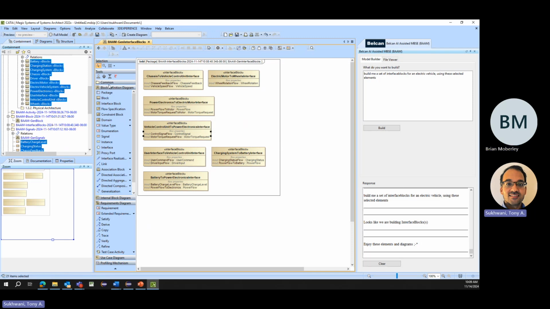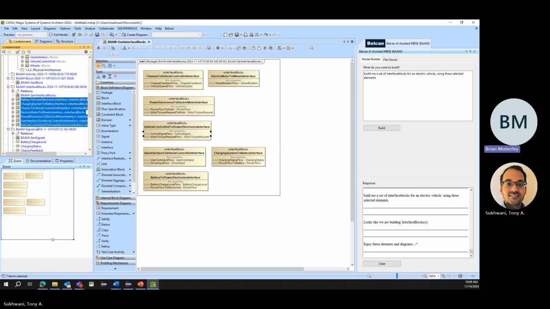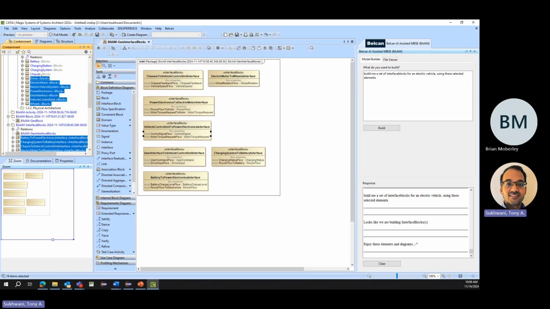So now we have interface blocks and signals, and now we need ports, right? Yep. So we'll select all these things. You're highlighting the interface blocks as well? Yes, I need to pass those back in. In this case, it's really the name that matters. Contextually, GPT understands these names and that it's going to build ports for these blocks. Build me a set of ports. Right now it's set to default to proxy ports for an electric vehicle using the selected elements.